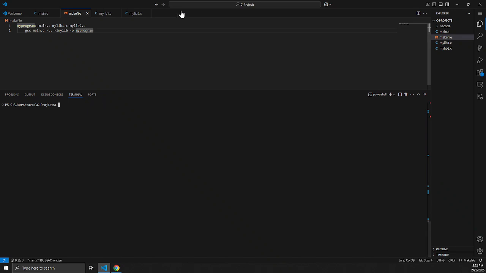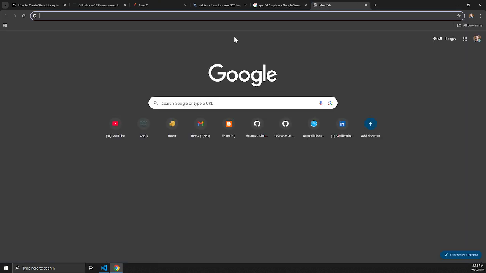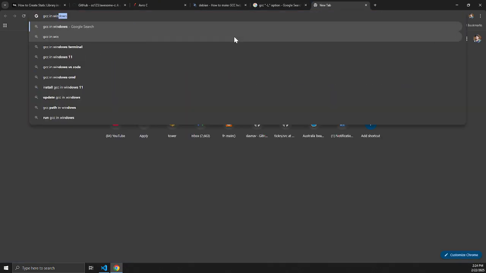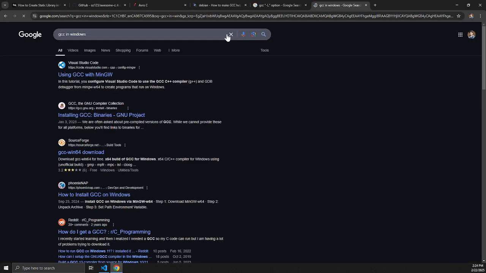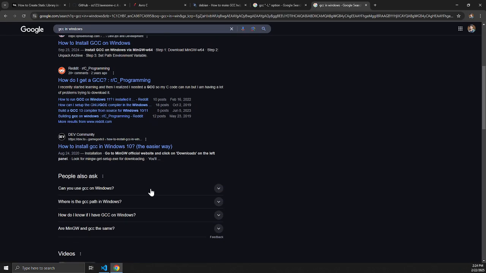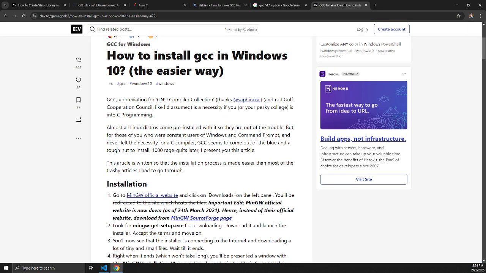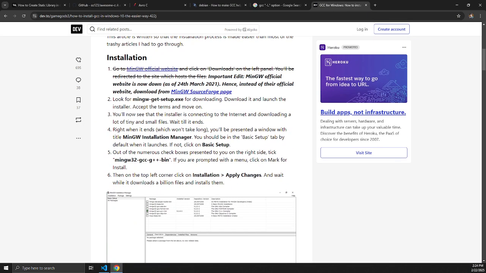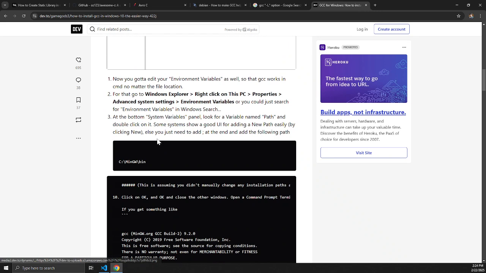And for doing all these things, if you are using Windows, you need to have GCC in Windows. So when I search this, MSW something, how to install GCC. Yeah, this is the one I installed.